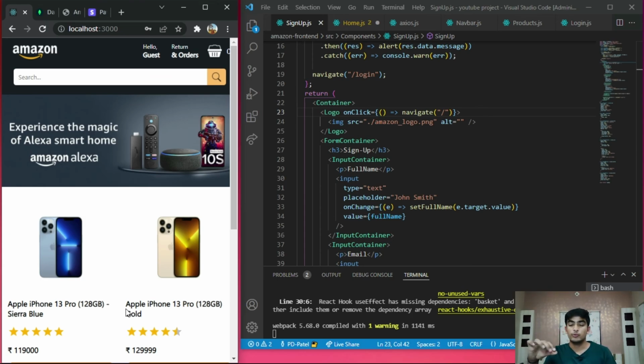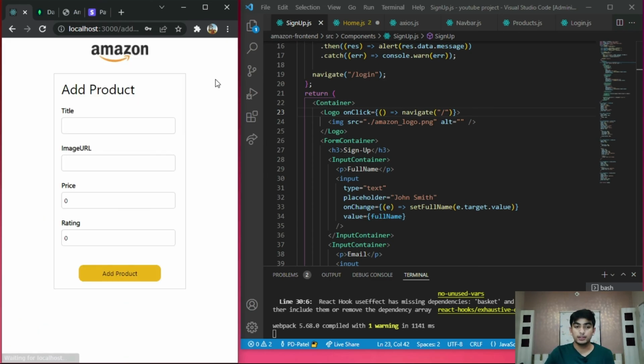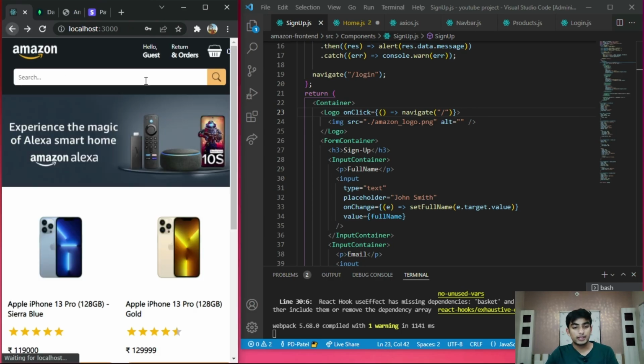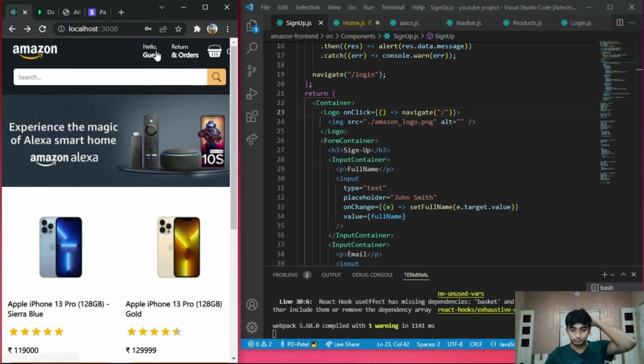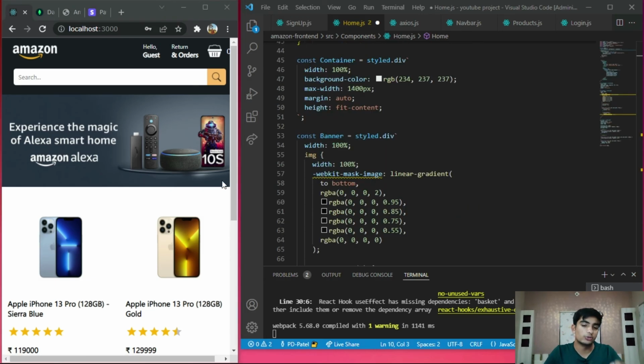Okay, so we have to revise our app now. Suppose you want to add a product, you just click on this search button and you can add the products. You have to sign in, then you just click on this button and then you sign in. If you want to sign out, you just click on this button and then sign out. Understand? Here we are going to remove this scroll bar.